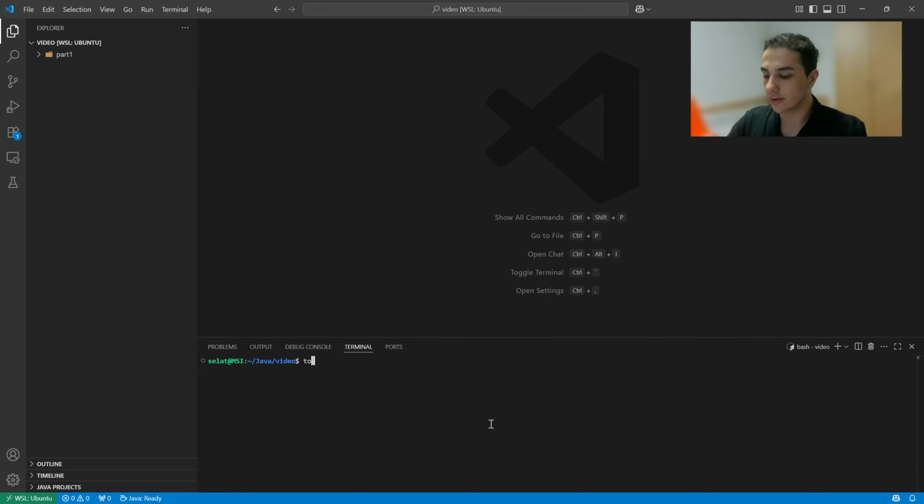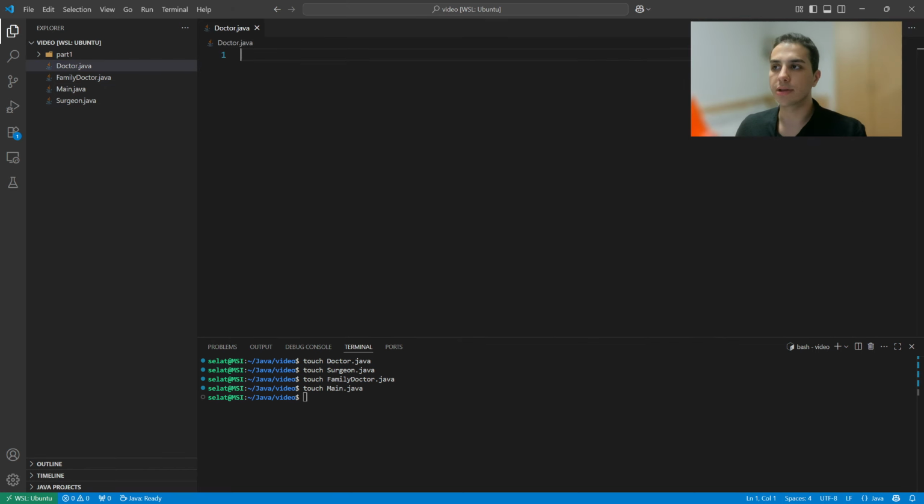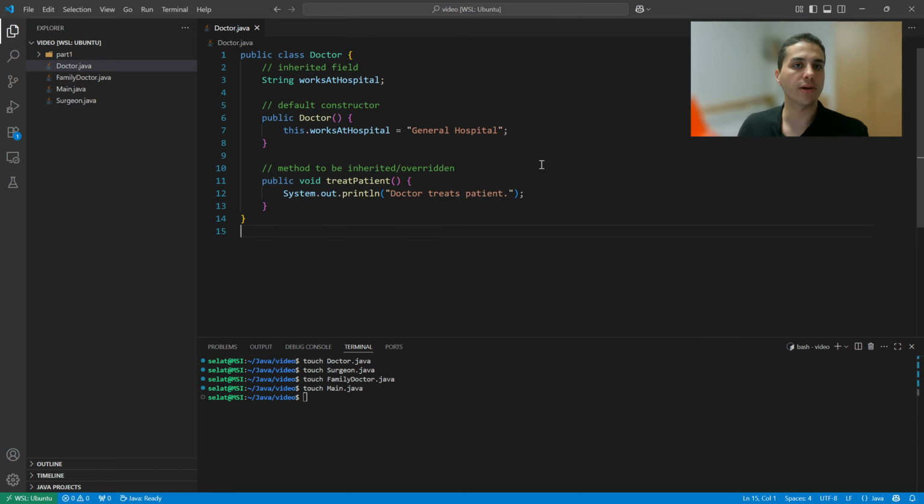Before continuing with polymorphism, I want to show some code examples for inheritance. We have a Doctor.java file, a Surgeon.java, a FamilyDoctor.java, and let's also have a Main.java. Starting with Doctor, I already created this part before the video, so I will just copy and paste.